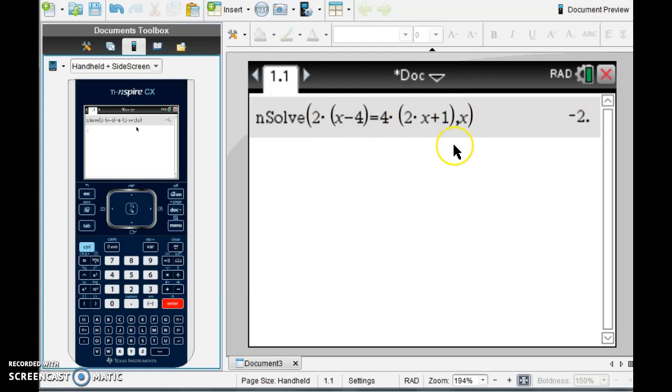Okay, it's that easy. Make sure, however, that you're only using this to check your answers. If you don't show work and you only show this answer, that gets 0 credit in my classroom.